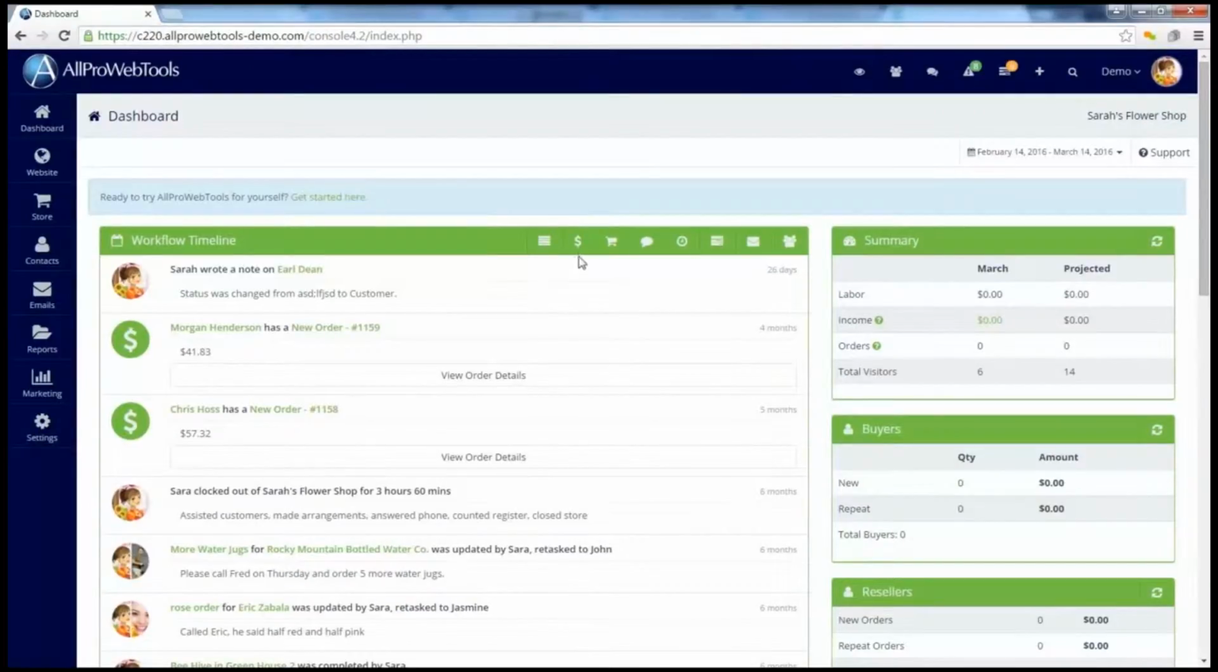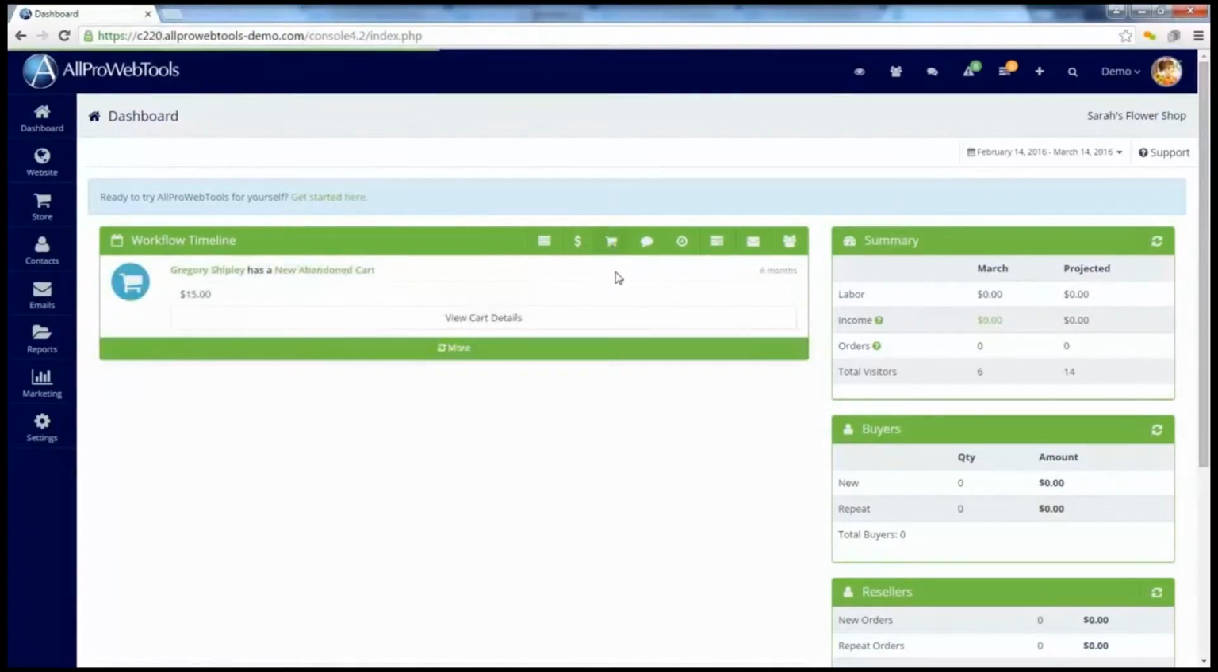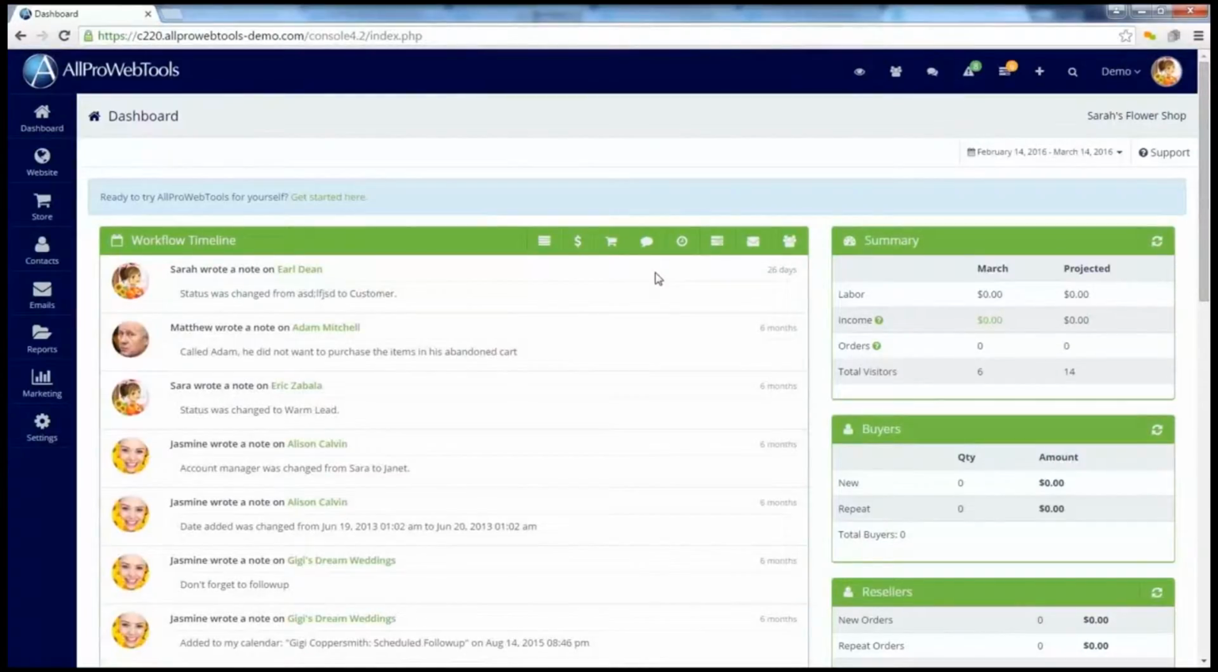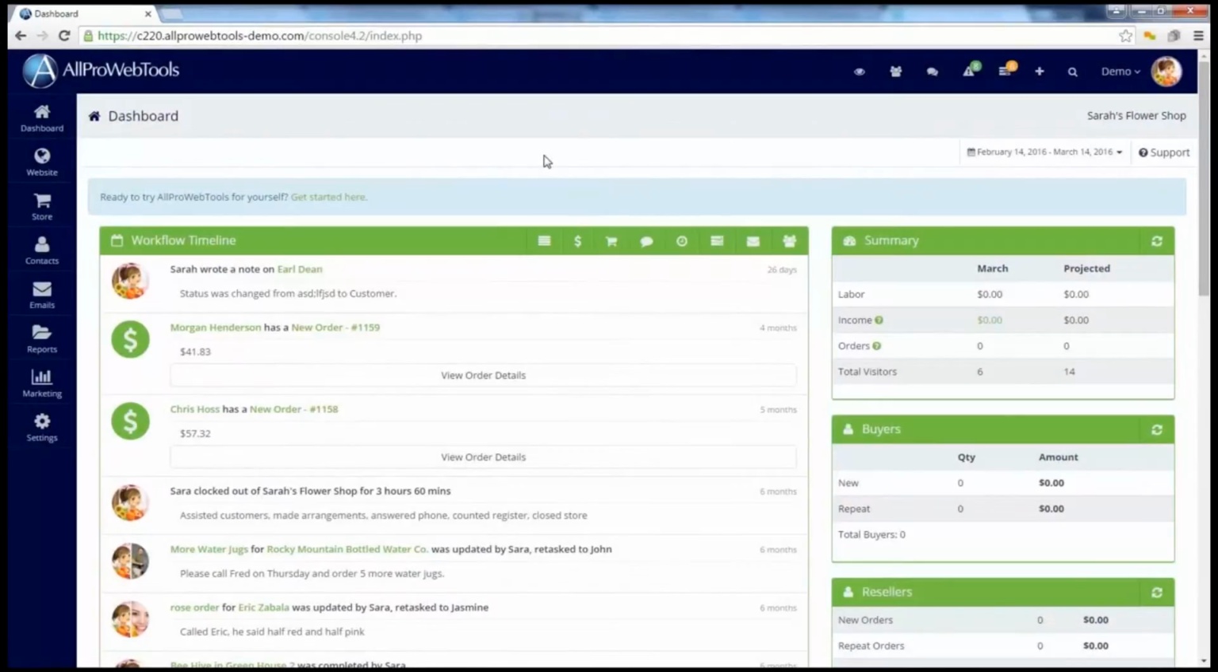In this video, I'm going to show you how to use the workflow timeline to stay organized and on top of what's going on in your business. With AllProWebTools, every user gets the workflow timeline. The workflow timeline is a live feed that displays on your dashboard showing you what's being done in your business. Any events that happen in the AllProWebTools console end up on the timeline.